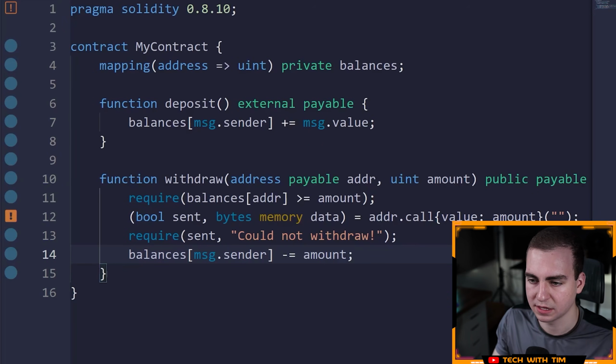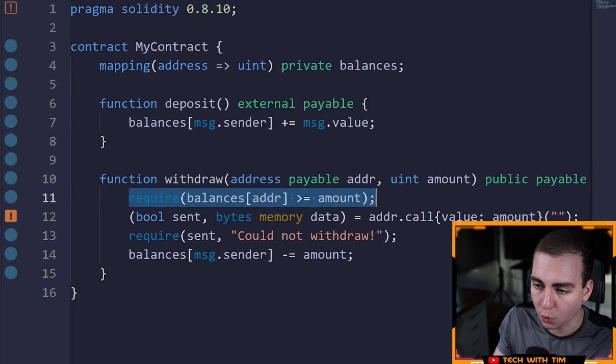Now let's just run through this and make sure we understand. So first, we're requiring that their balance is greater than the amount.